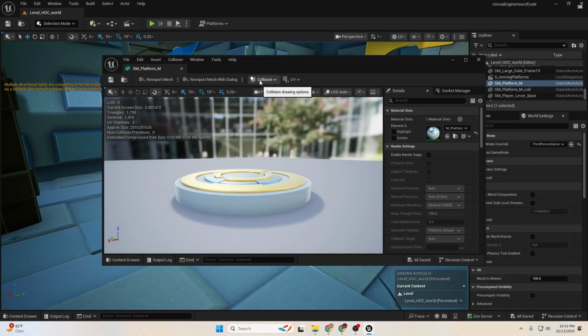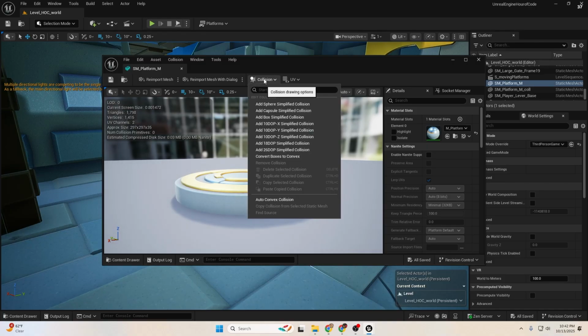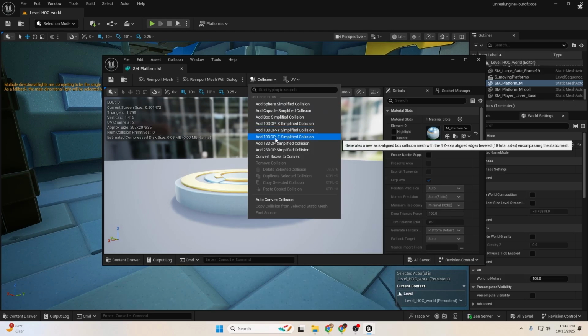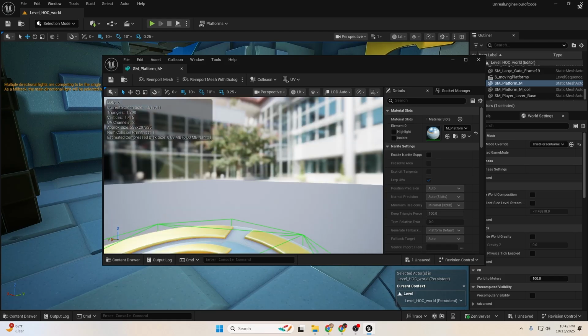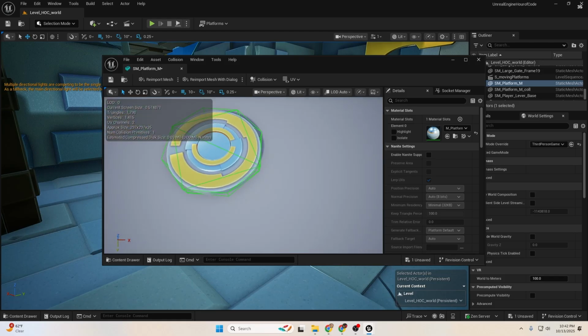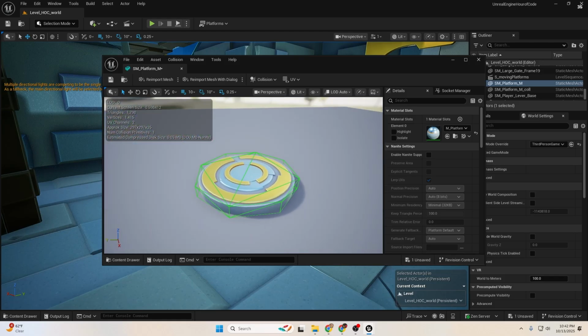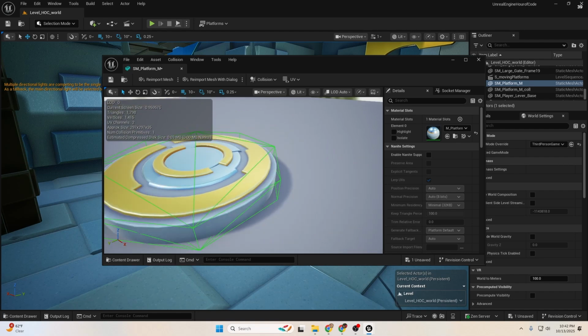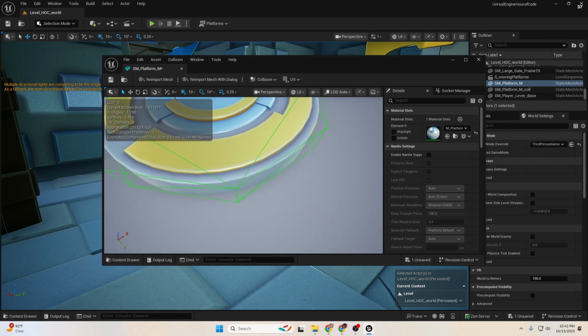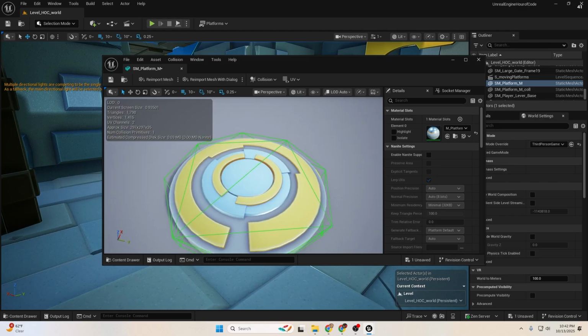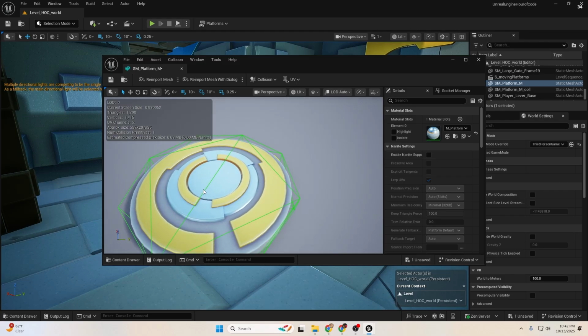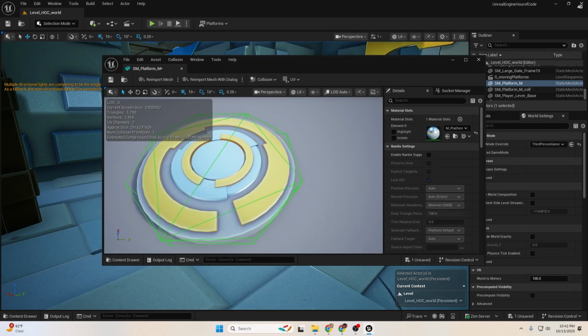You can see this button here called collision drawing, and we're just going to make it simple. We're going to do a collision 10DOP Z simplified collision. This will basically create a polygon around it in green, and this is our collision polygon. As you can see, it's not super detailed. It's very rough because we just made it as a 10DOP, and we don't need more than that because it's a simple platform.